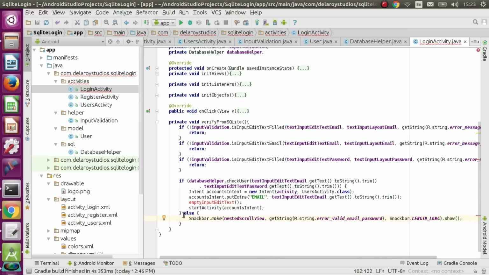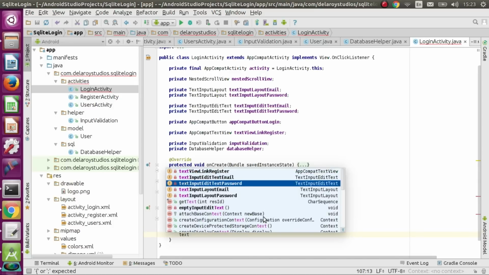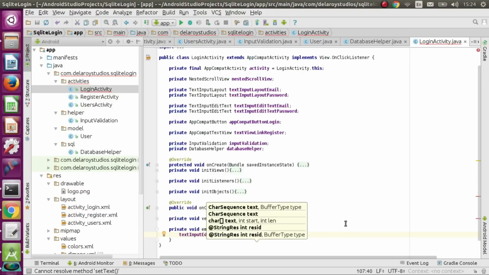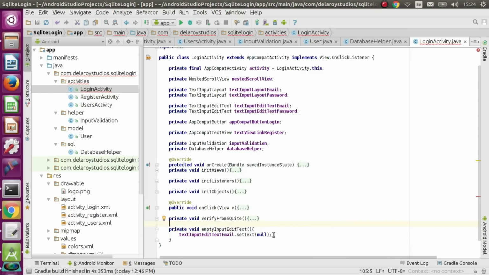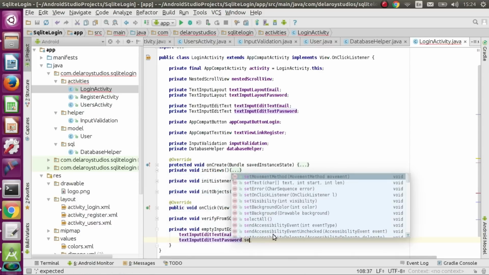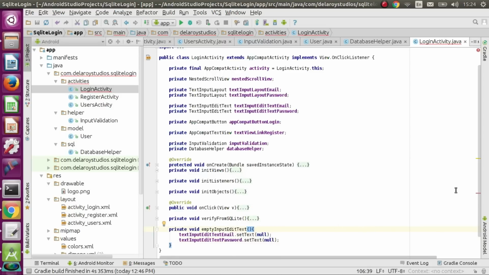So from here we're going to have the method, which is actually going to be the private void empty input edit text. Now we have the text input edit text email. How about we set text null, so also have the text password. How about we set text also null. We have the set, and we should be fine.